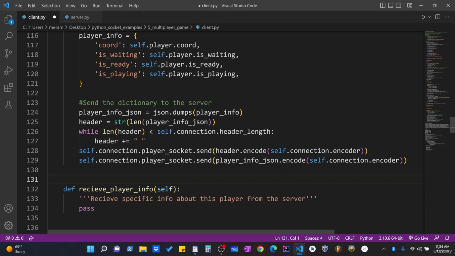We don't know when they're going to come in. Someone might take 1 second to hit enter. Someone might take 1 minute to enter. So this should definitely be run in a thread. So I'm going to save our client file here.